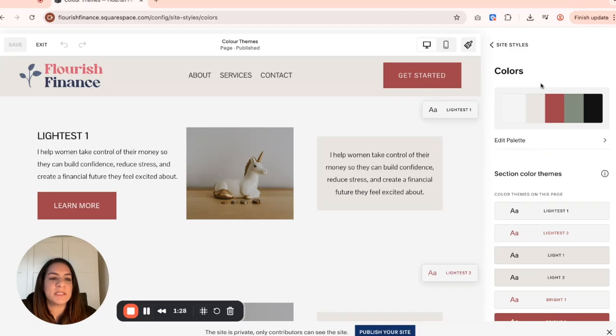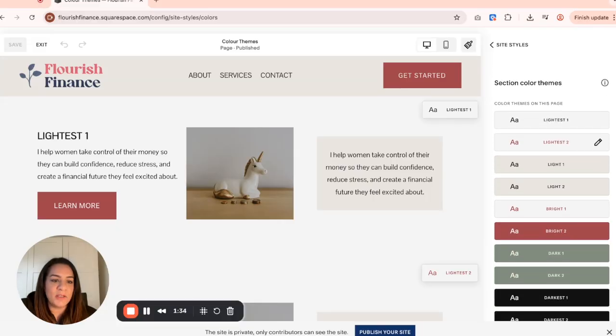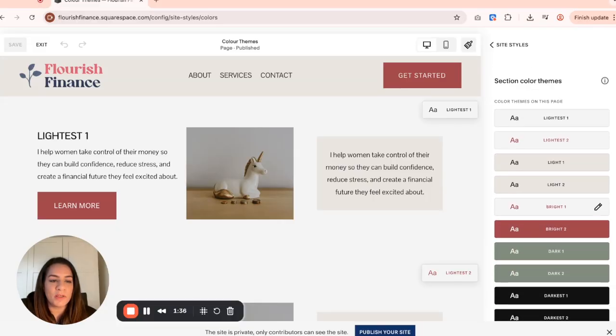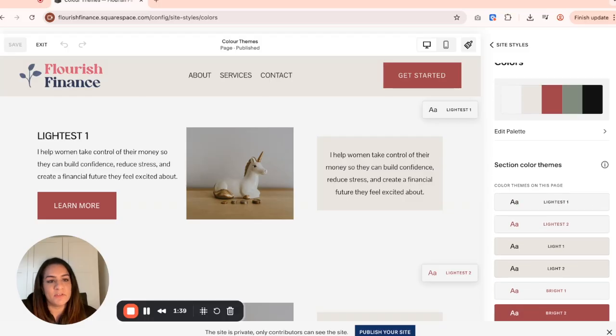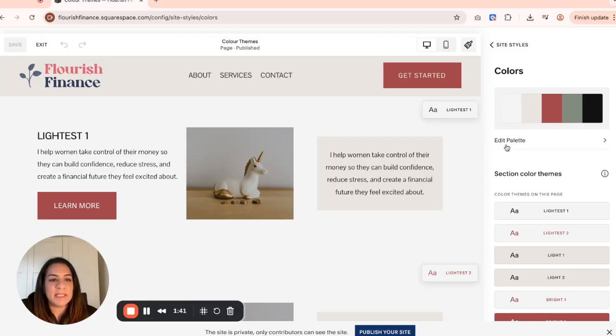And then what Squarespace does is it takes these core 5 colours from the palette and it organises them into 10 different colour themes, and we'll talk through the colour themes in a bit more detail later on in the video. But today I want to edit my core 5 colours. I want to edit this palette. So to do that, I'm going to click on Edit Palette.